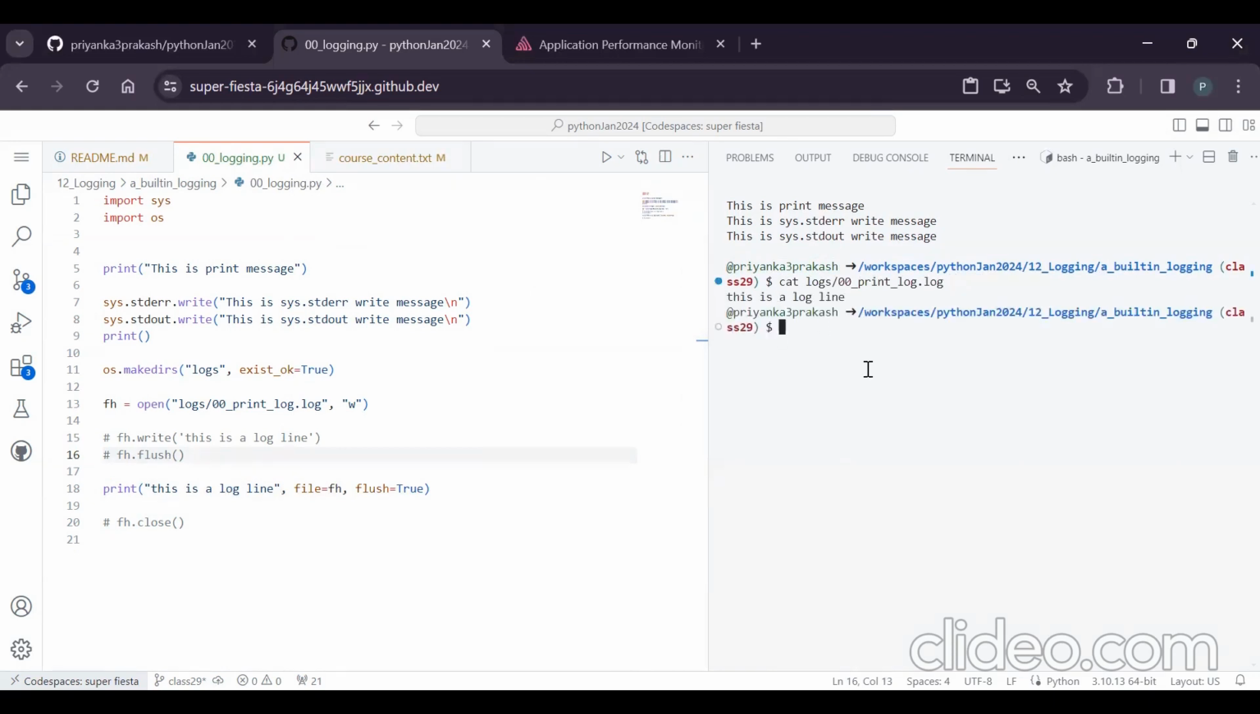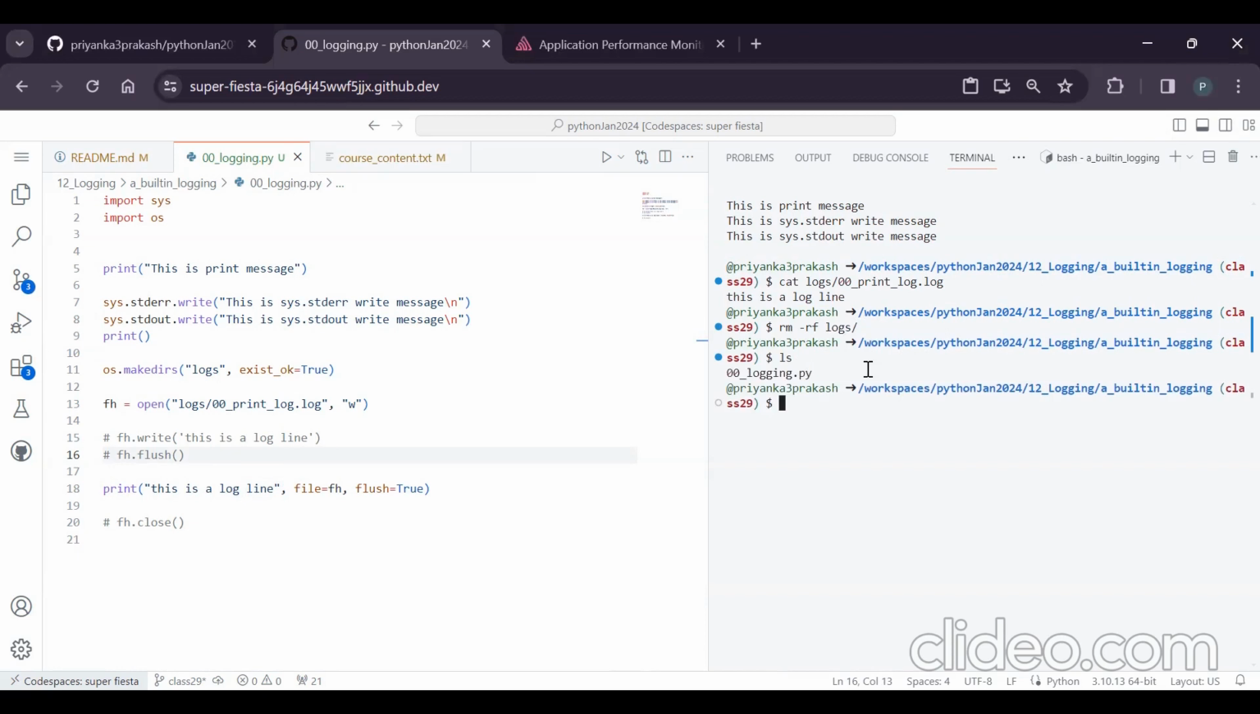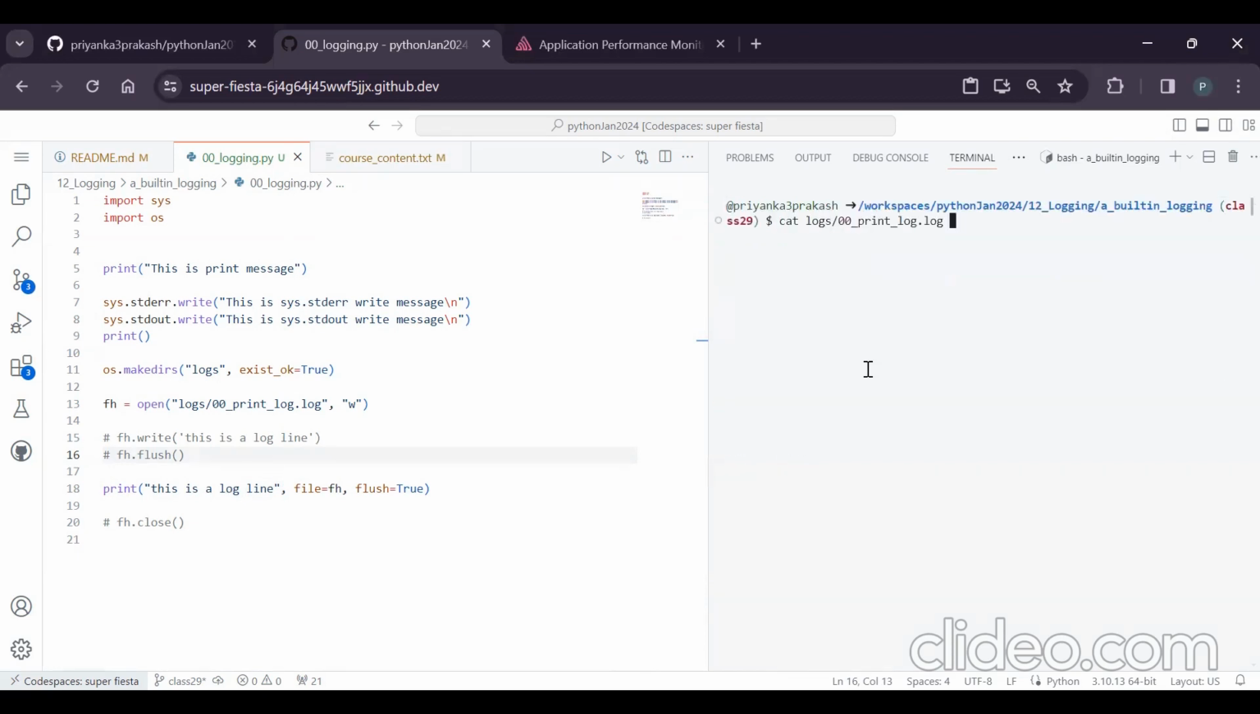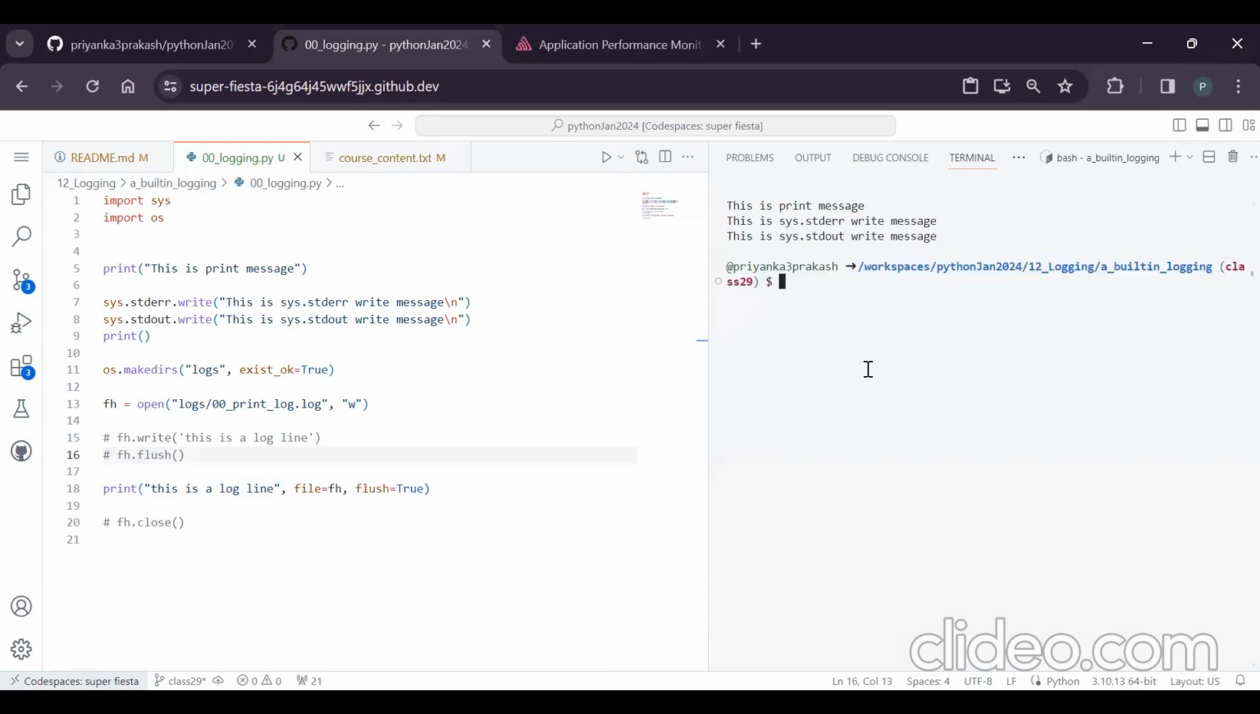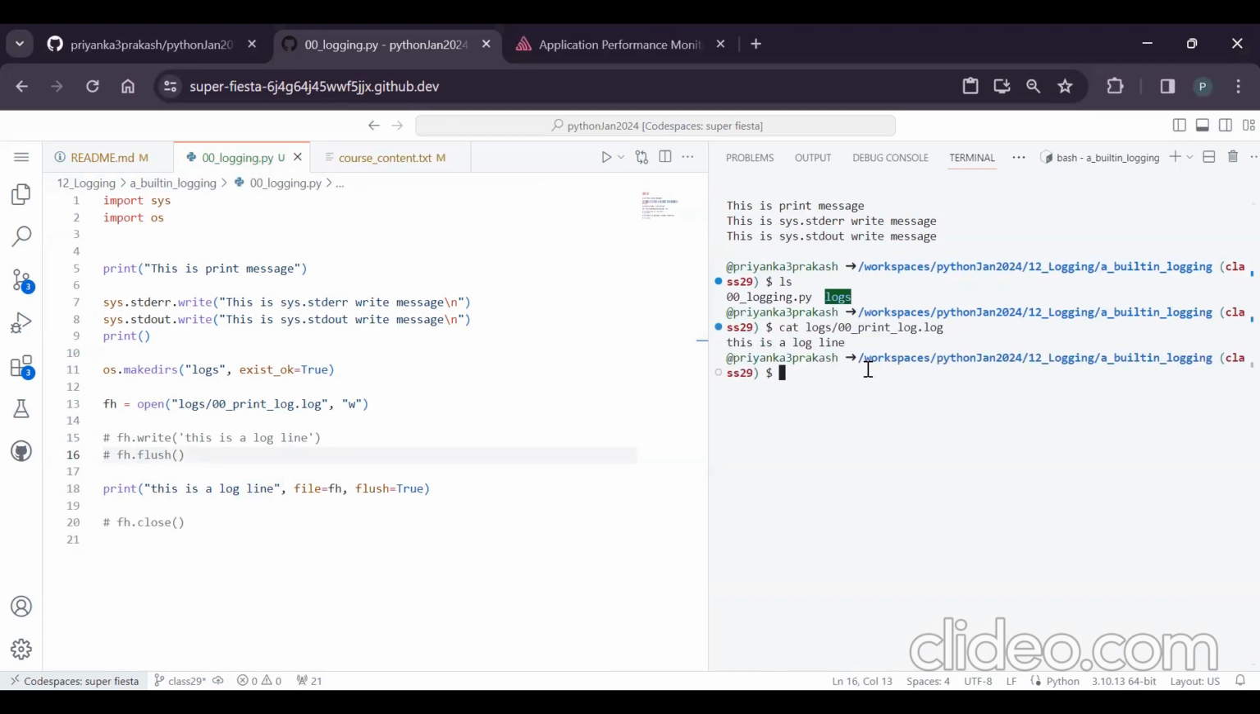If you have a doubt, let me do rm -rf on the logs folder entirely. You can see now that there is no folder. If I execute it again, you can see the folder is there. And if I do the cat of that file, did you see? Now in this program, you learned a very interesting point: with print statements also, you can pass the content to a file. It doesn't mean that it should be a log file only. It can be any text file.